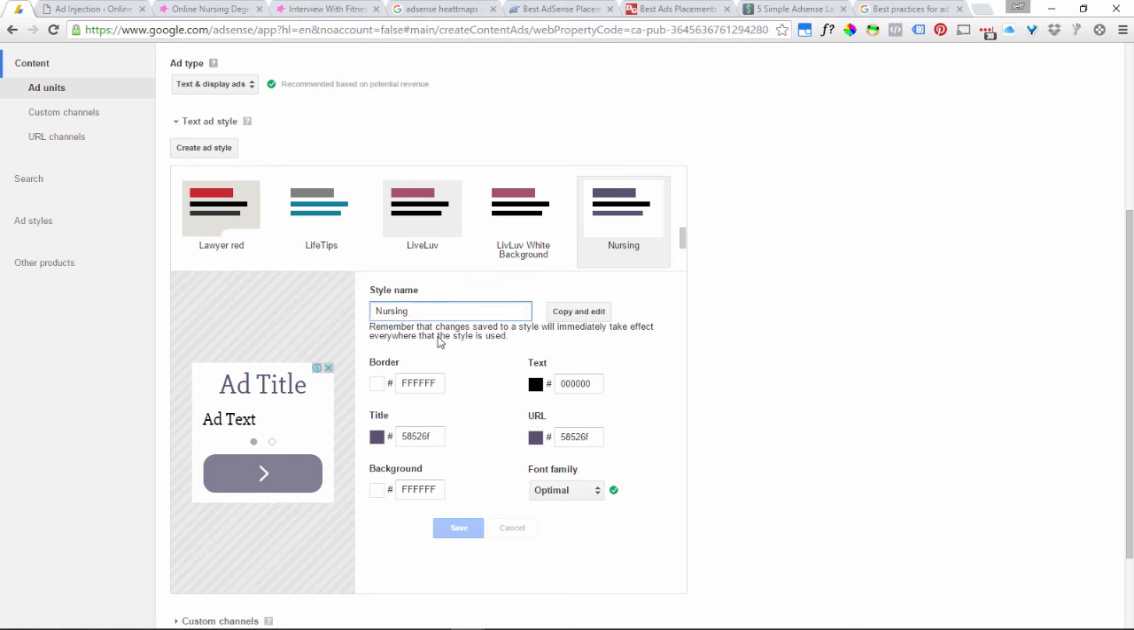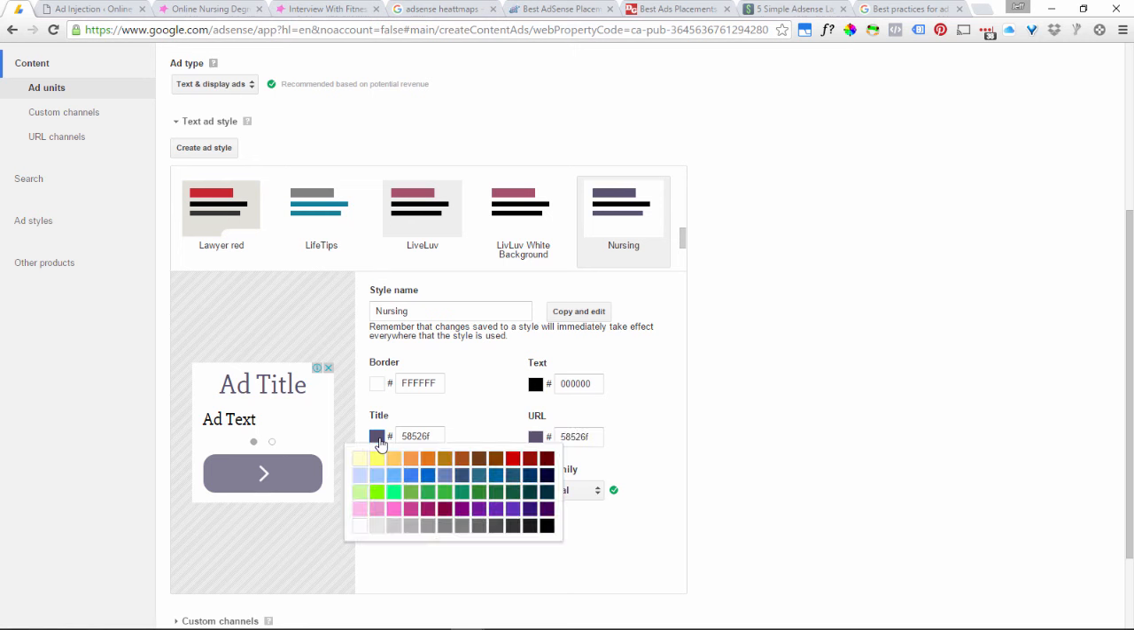I've called this one nursing, and I've saved it so that when I create other ads for the same website or other ads for a website with the same color scheme, I don't have to go find where the colors are again. Incidentally, if you don't know what color to put there, what you can do is click on the color itself and pick from a range of colors.